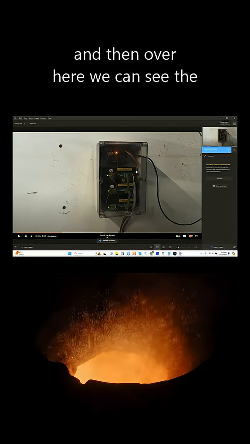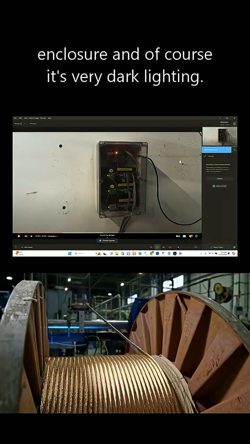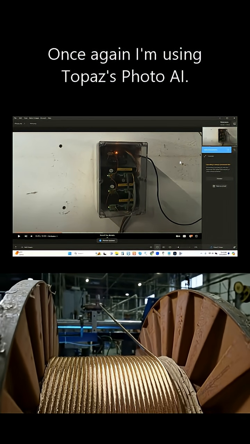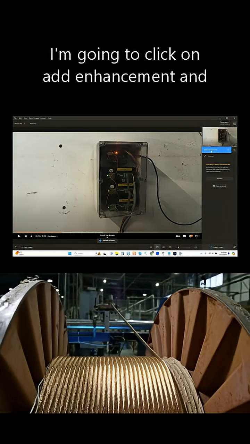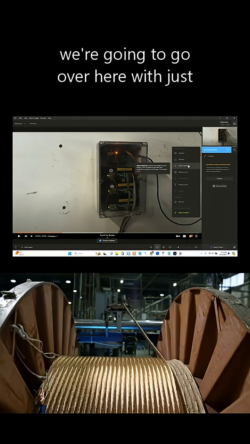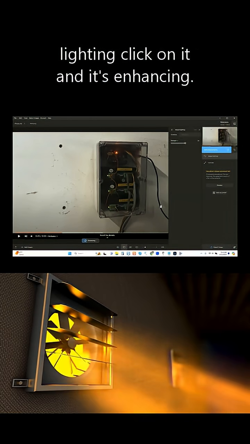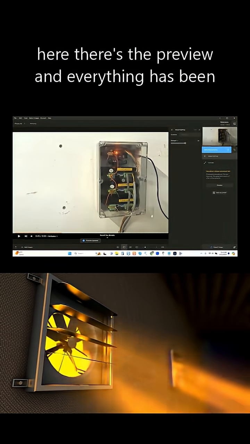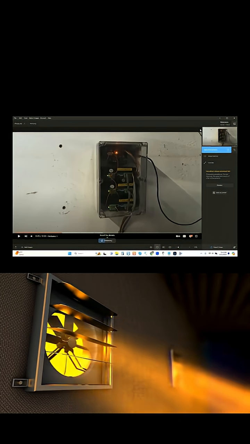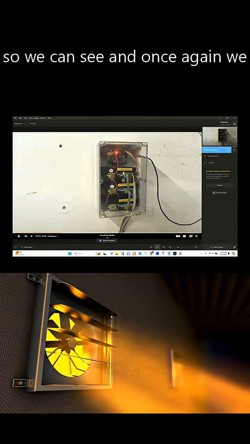And then over here, we could see the enclosure. And of course, it's very dark lighting. Once again, I'm using Topaz's Photo AI. I'm going to click on Add Enhancement, and we're going to go over here to Adjust Lighting, click on it. And it's enhancing right now. You can see that right over here. There's the preview, and everything has been corrected. Now I'm just going to close that out so we can see.